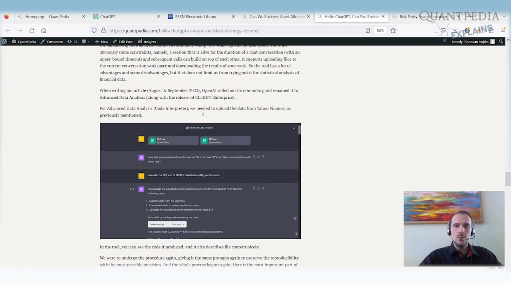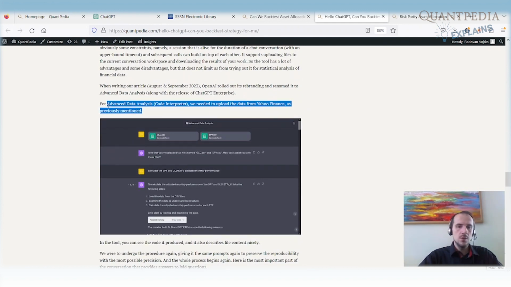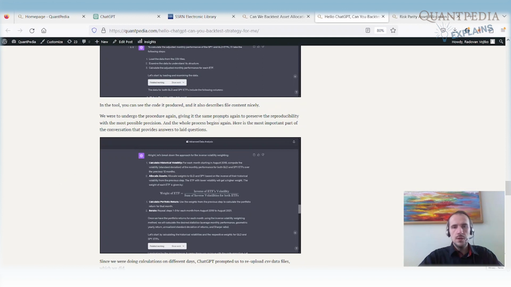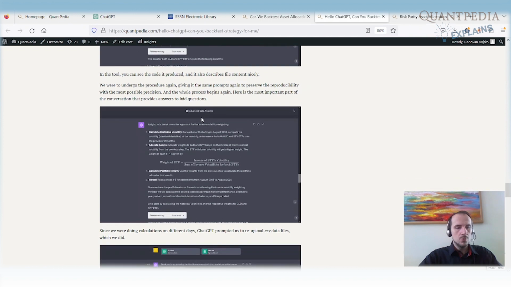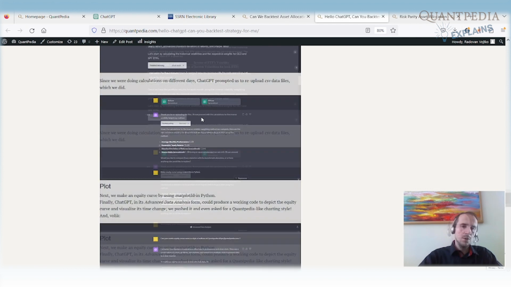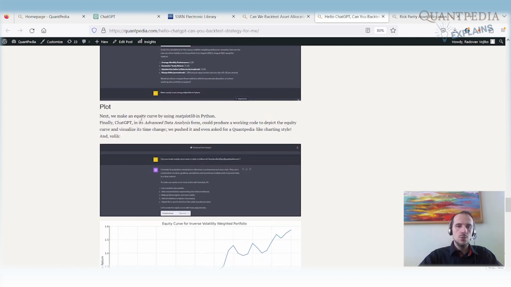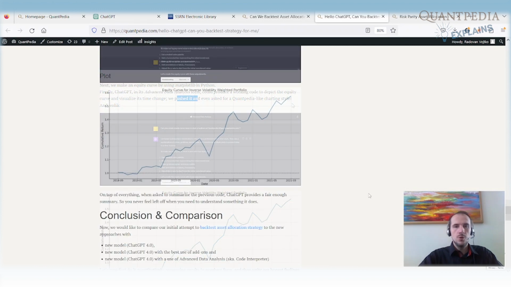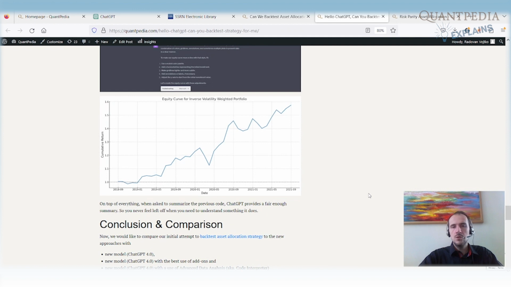What we tried: we uploaded the data from Yahoo Finance. So in this case, we used our own data. We did not ask plugins to give us the data, but we uploaded our own data. And then we went through the same process. We asked ChatGPT to do the calculation for the inverse volatility on both ETFs, and then backtest the strategy. It worked very well. And then we asked ChatGPT to plot the equity curve for us using the matplotlib library in Python, and ChatGPT was able to produce working code. It ran the code, calculated the results, and even plotted the results. So that's, I mean, a very, very great result.